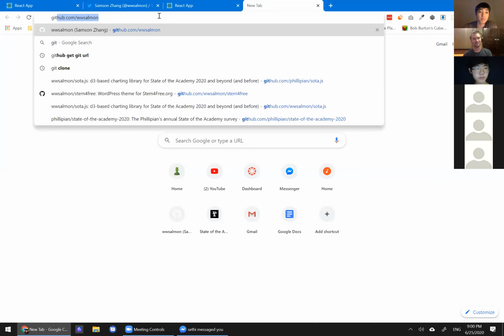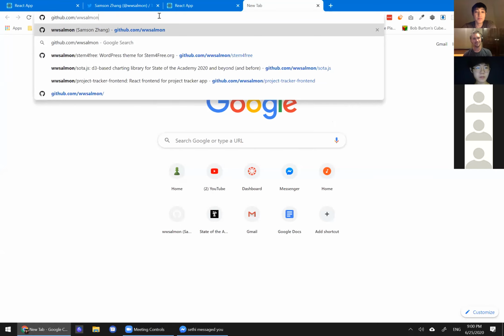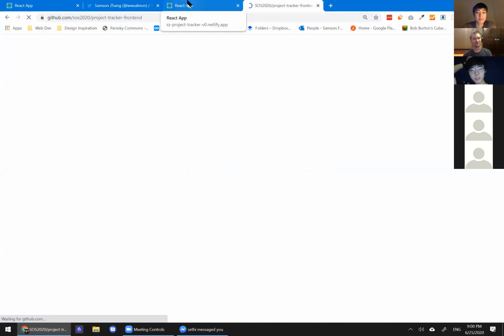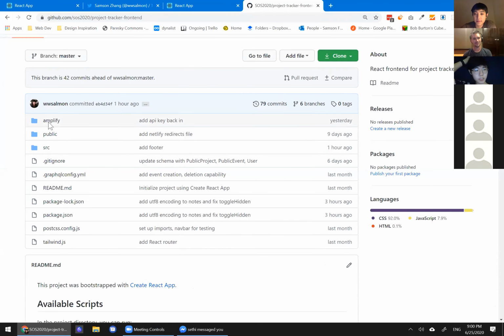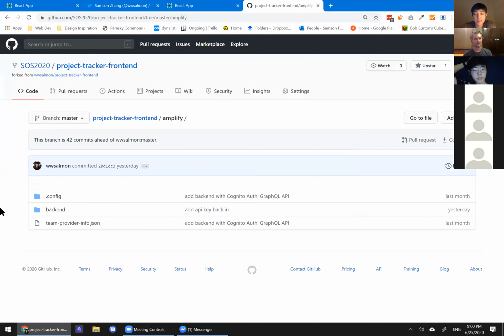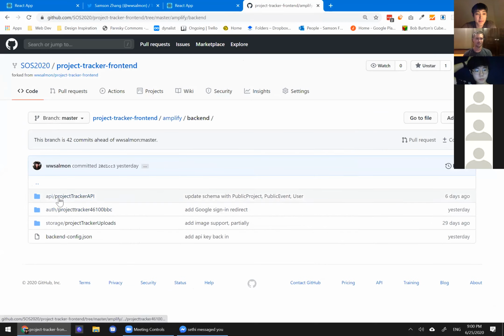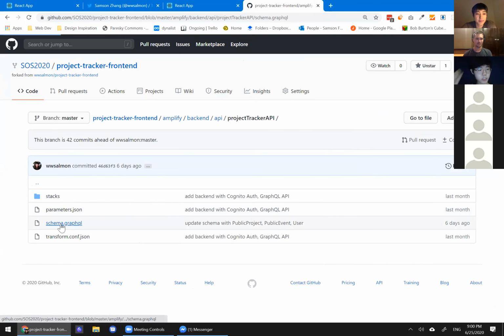All right. Actually, Samson, how did you end up implementing the private versus public resources? Oh, yeah. Here, I can just pull up the GitHub. So the backend is through Amplify, it uses AppSync, so it uses GraphQL, and yeah, I can just show the schema.